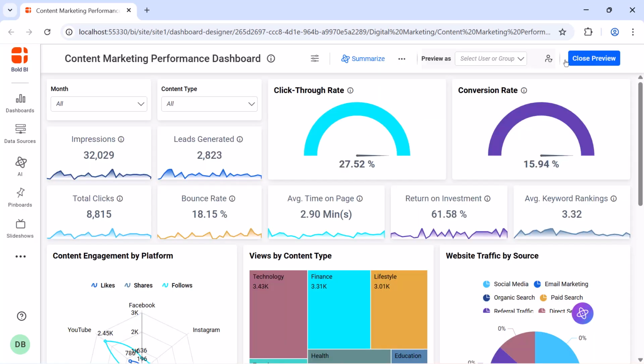In this video, you've learned how to configure dashboard parameters in Bold BI.